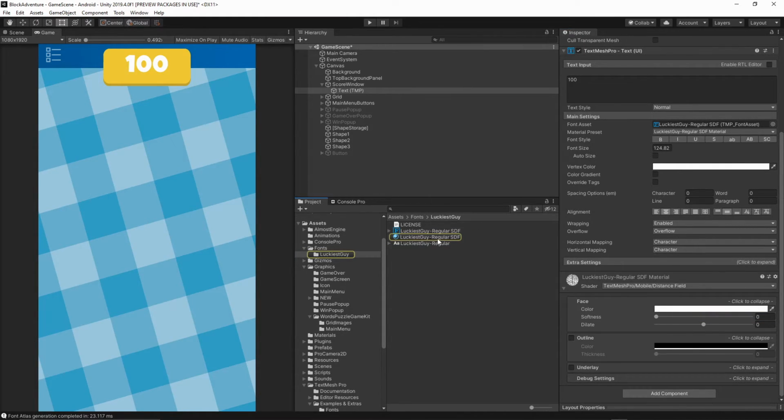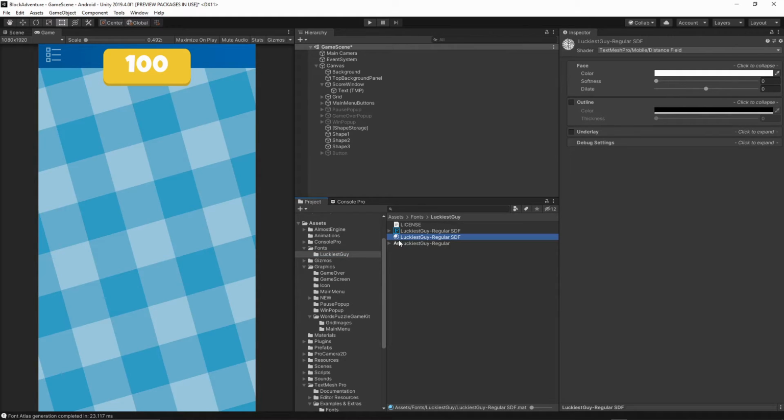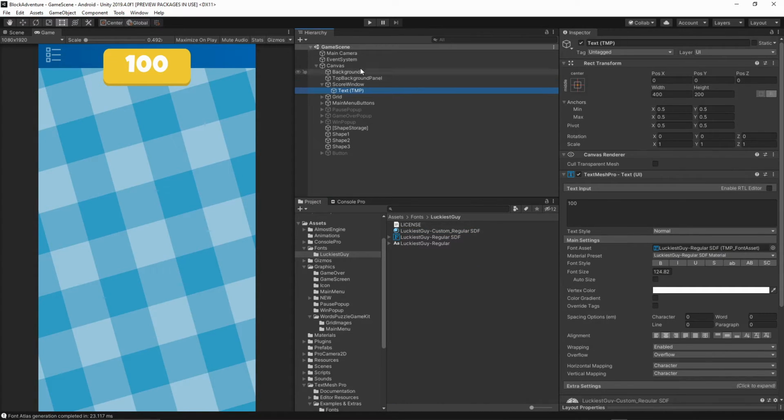Now you can hit this gear icon and hit this Create Material Preset. As you see, the new material preset will be created, and this is this material. I will just rename it to be something different, maybe custom_regular. Now when you go to the text and try to apply this new material which you just created, you cannot see it. This is because I have renamed this material with the custom_regular.